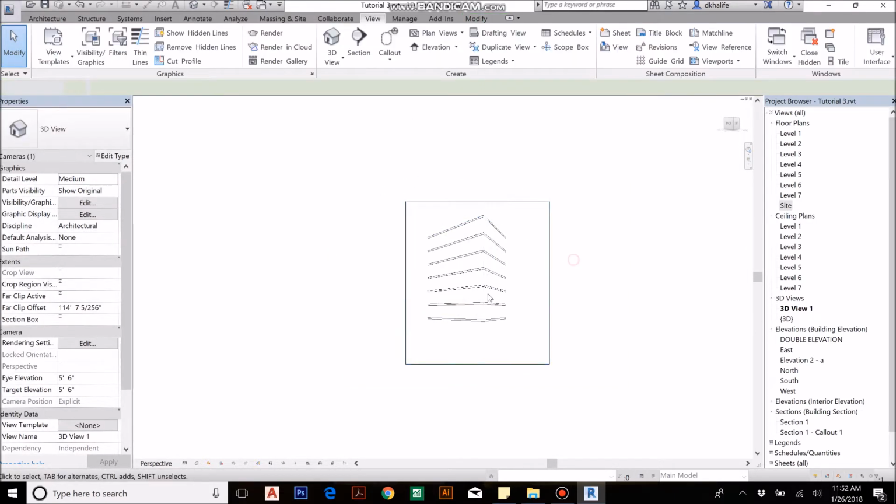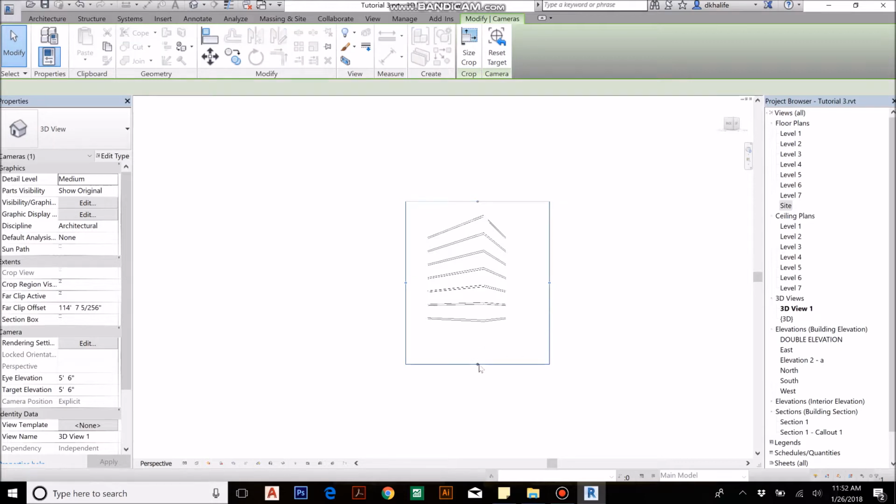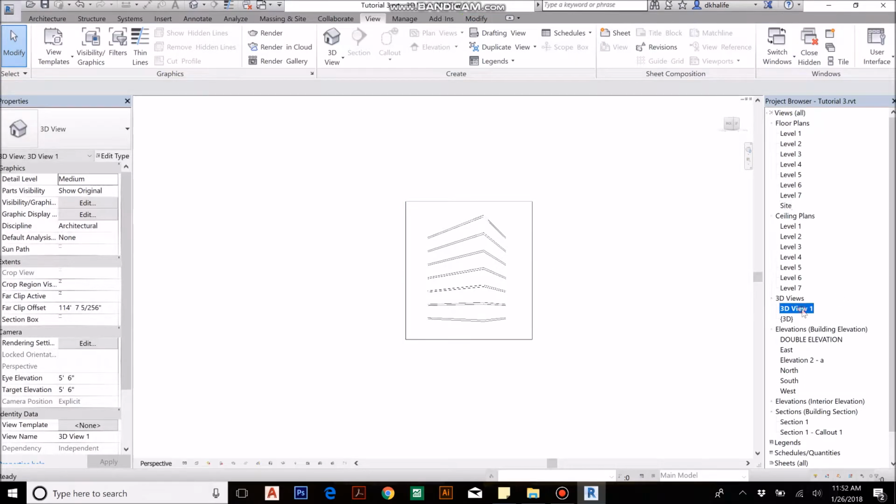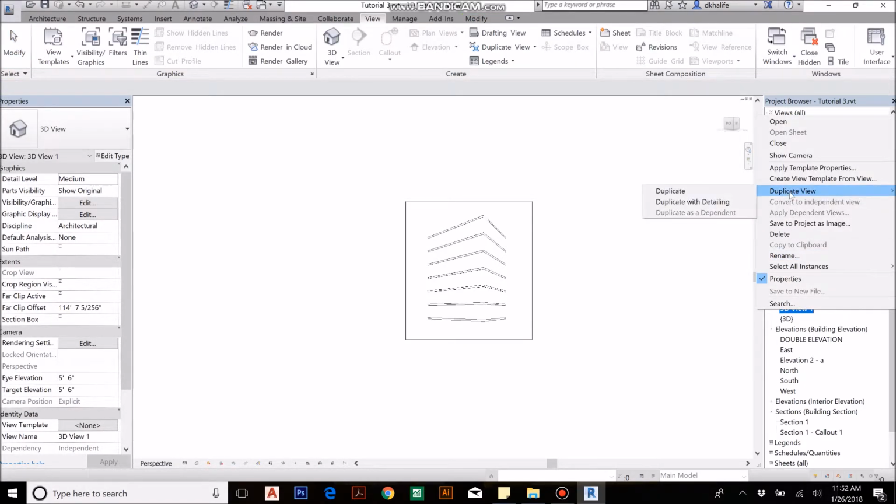and always remember that you can duplicate this view. You can always duplicate any view you have in the project browser. I'm gonna duplicate this one by right-clicking on it and duplicate view. There are two types of duplicate. Duplicate with detail and duplicate.